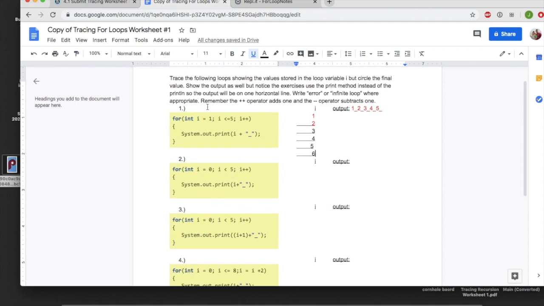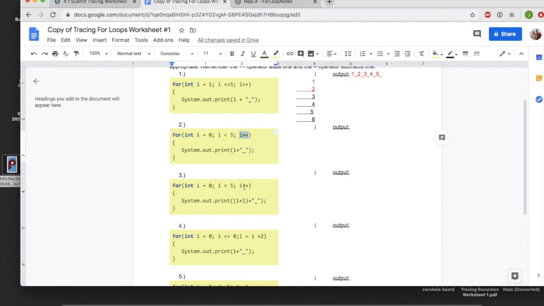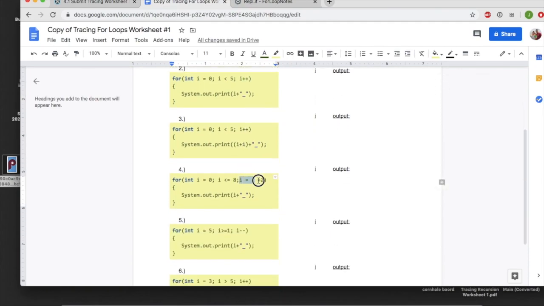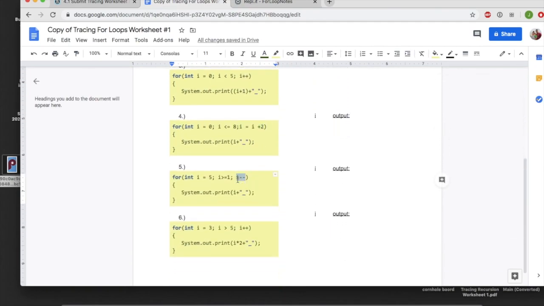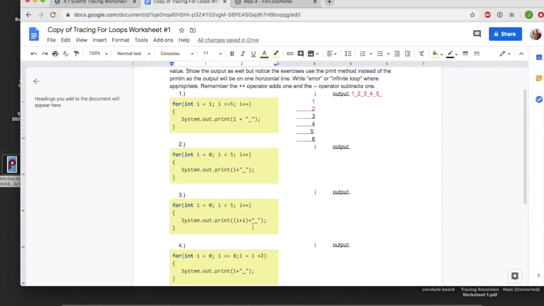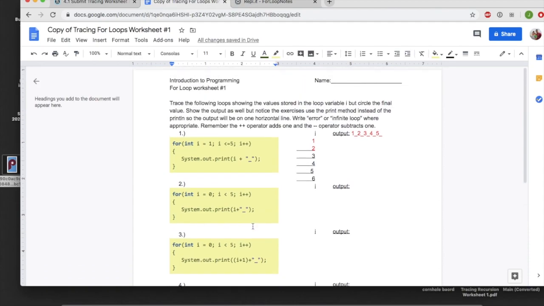Okay? Remember the plus plus operator adds 1, minus minus operator subtracts 1. So that's adding 1 to I, adding 1 to I, adding 1. Now this one's adding 2, subtracting 1, adding 1. So you should be able to handle those. All right? Please message me if you have any questions on that one.